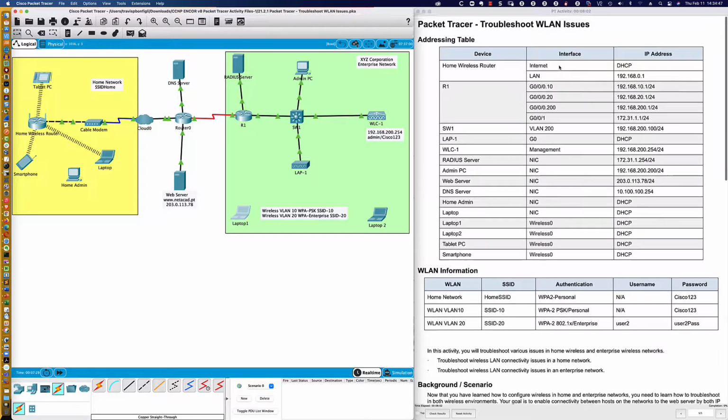And again, this is probably one of those times you want to pay very close attention to the information that you see in here, because we're going to be confirming and validating the information that's on the devices with the information that's here in the addressing table. And we know we've got issues.